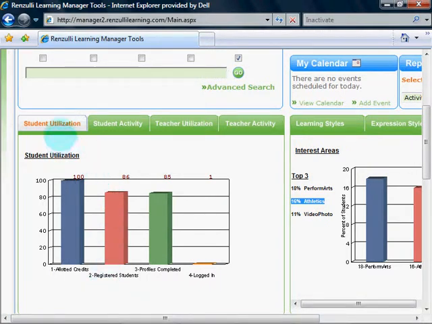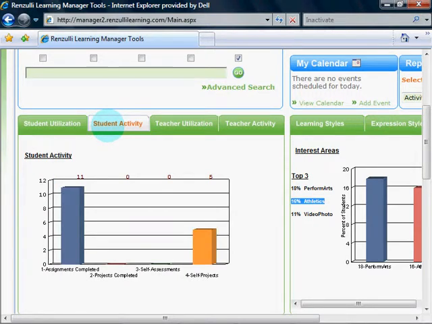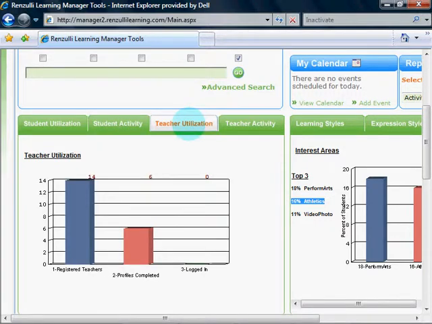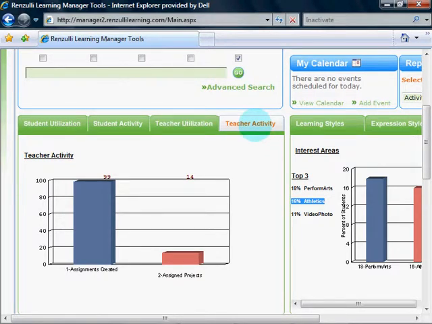Over here on the left, you have a quick overview of some of the things that go on at school, such as utilization occurring amongst your student population, some of the activities that are going on, projects created, assignments created. Let's take a look at the teacher utilization. How many teachers are using this? How many are profiled? And then we can also take a look at their activity. Are they sending assignments and projects to kids? And if not, what could you do to help them? So that's a quick look at the home page.